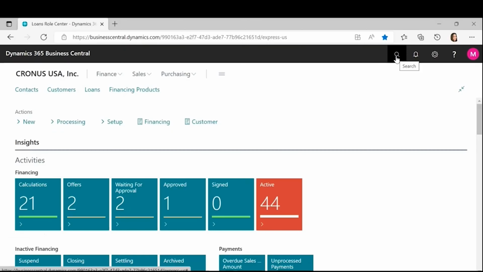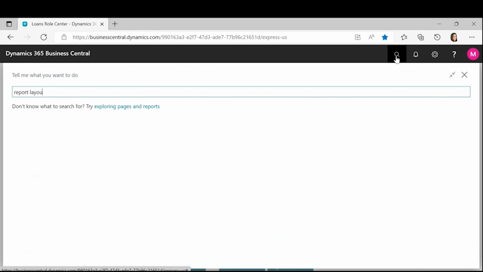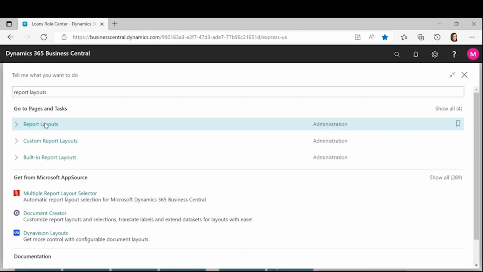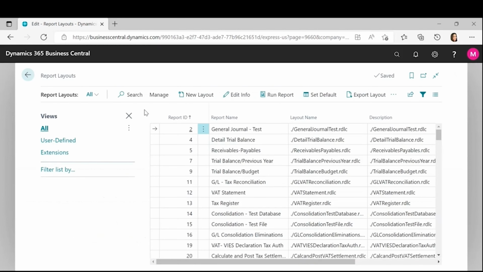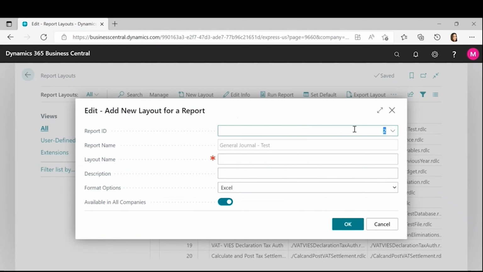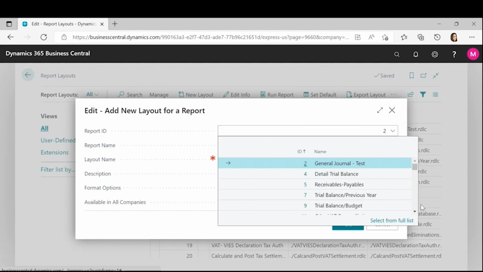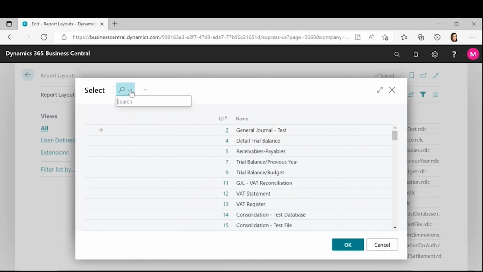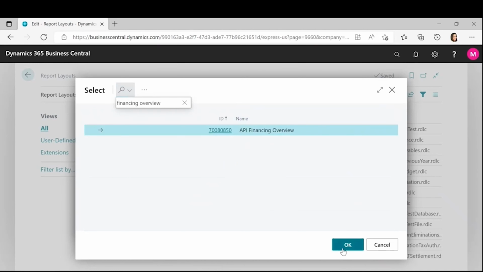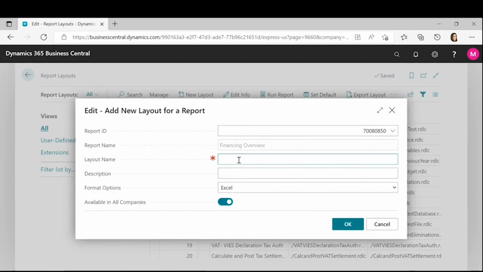Click on Search and enter Report Layouts. Then click on the button New Layout and in the field Report ID, select Financing Overview. It's possible to enter a layout name on your own and click on OK.